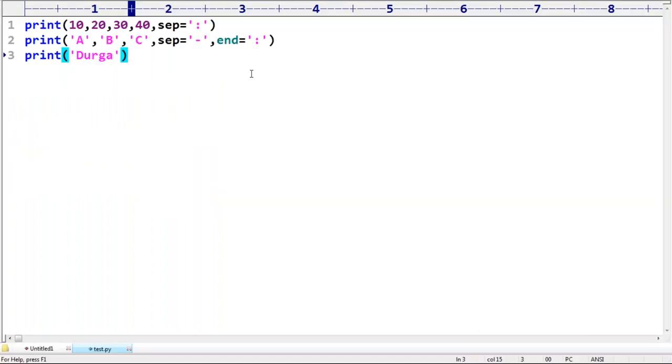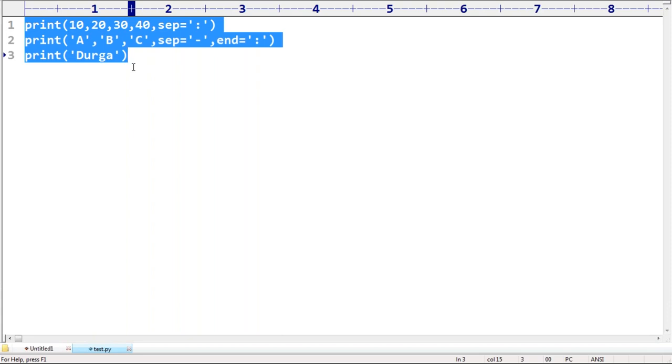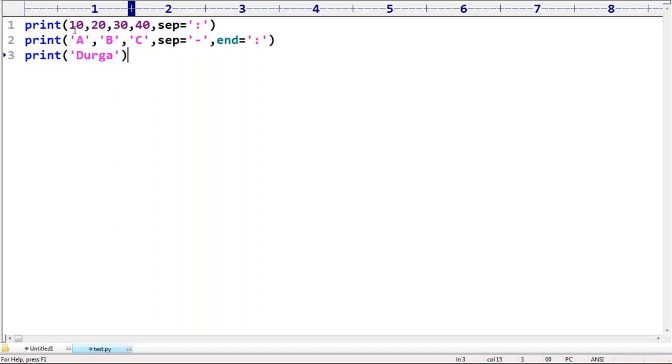So what is end, and what is sep? The end attribute talks about multiple print statements, but the sep attribute talks about the same print statement with multiple arguments. Observe the difference; don't get confused. Both purposes are different. If you have multiple print statements, the symbol between one print statement and the next is decided by the end attribute. Within the same print statement, if multiple values are there, the separator between those values is decided by the sep attribute. Sep means separator, end means end attribute. Can I go to the next one?